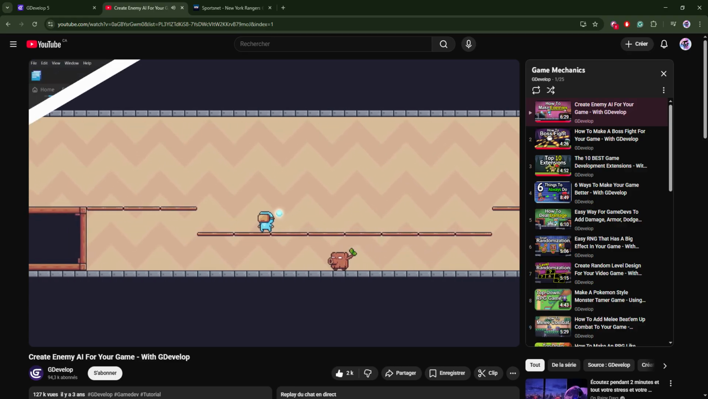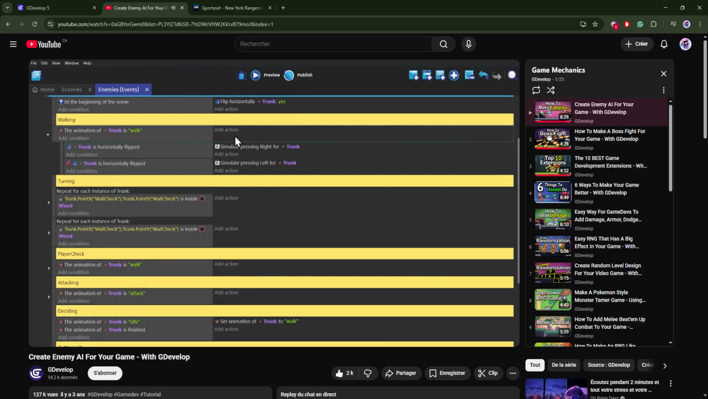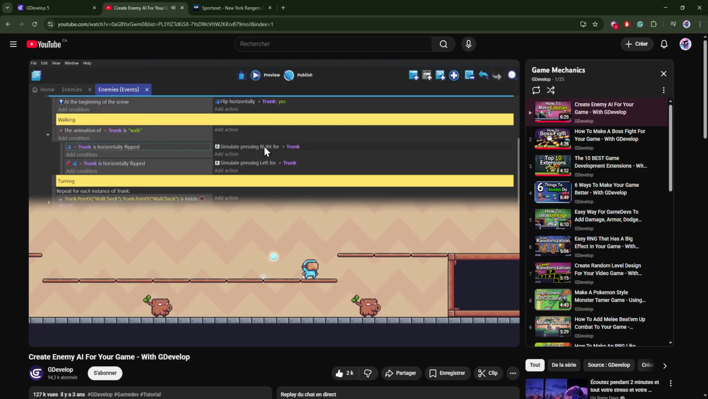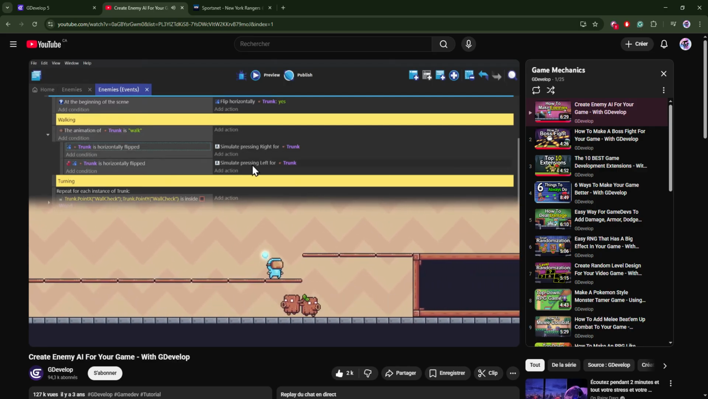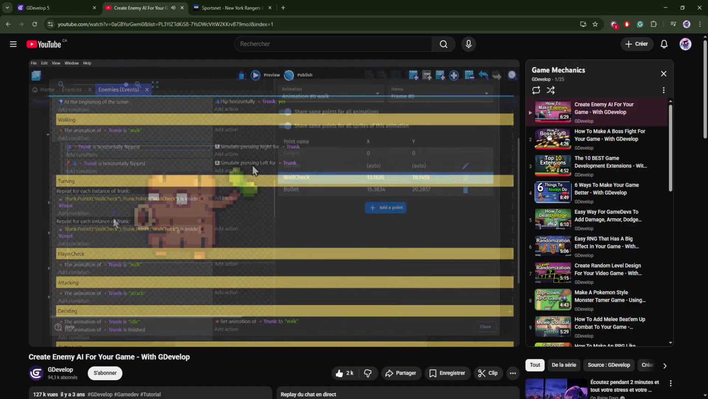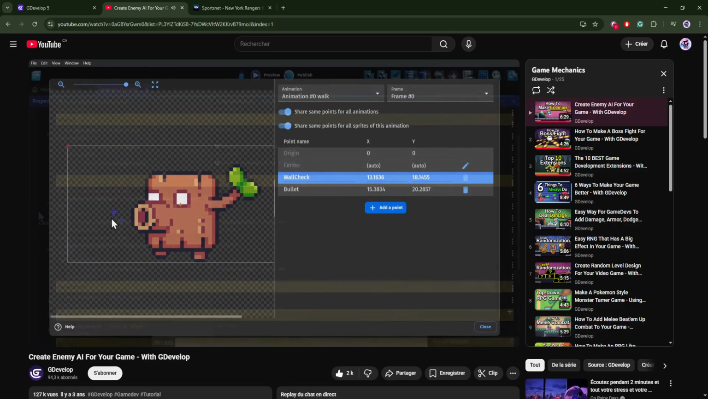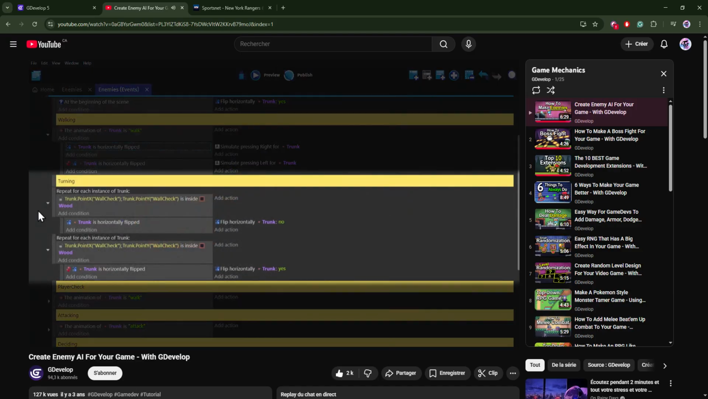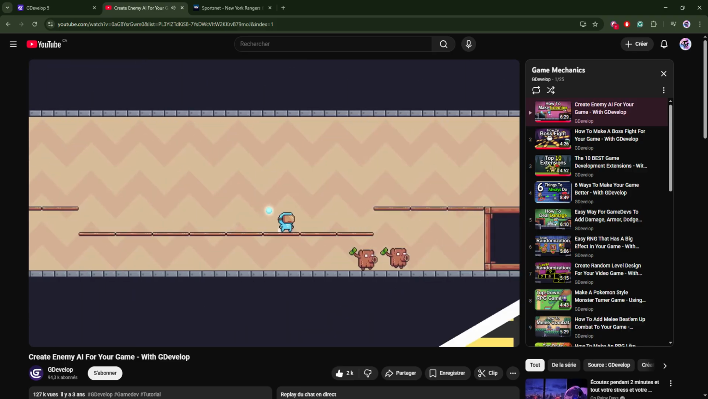When we go to the event sheet, we'll start with this event, where if the animation of the trunk enemy is walk, and they are horizontally flipped, we simulate the pressing of the right button, so they'll go right. If they aren't flipped, we simulate the pressing of the left button, so they'll go left. And to tell them to turn around, we added a point to the object, and then in the event sheet, if that point goes into the wooden wall object, the trunk enemy, if horizontally flipped, is turned back around, and if it's not horizontally flipped, then it's set to flip. And that's all you need for the back and forth movement.